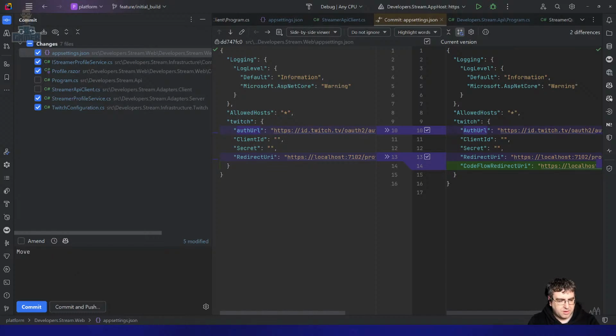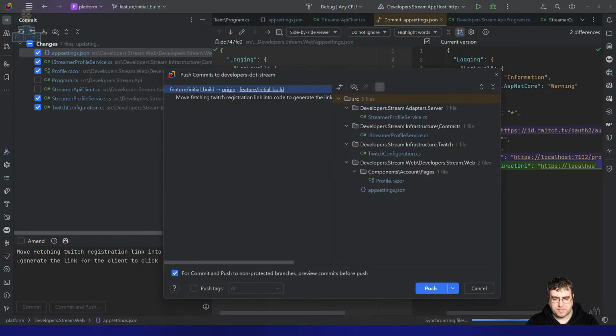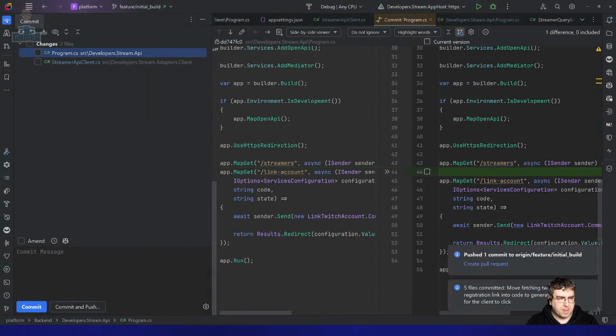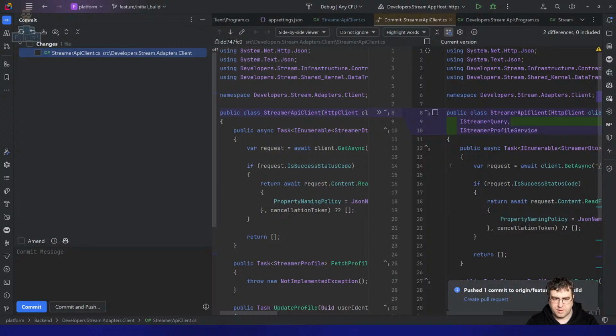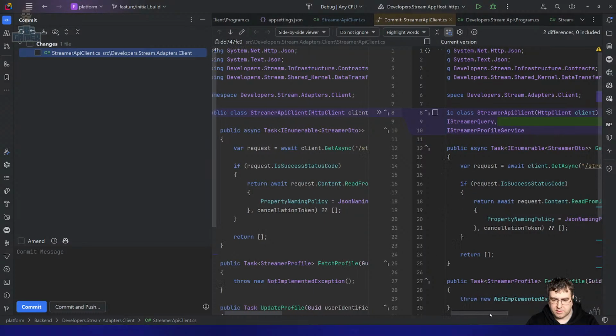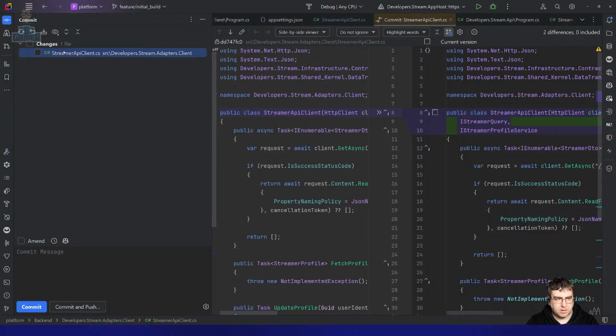Move fetching Twitch registration link into... click, push that off. That's just a change there, so that can roll back. And that's just formatting. That can stay there for now. It's not going to hurt anything.